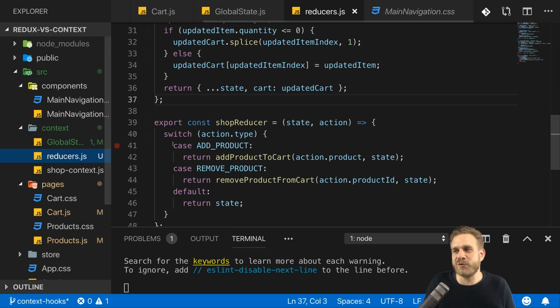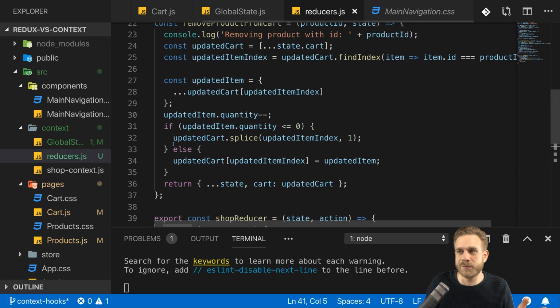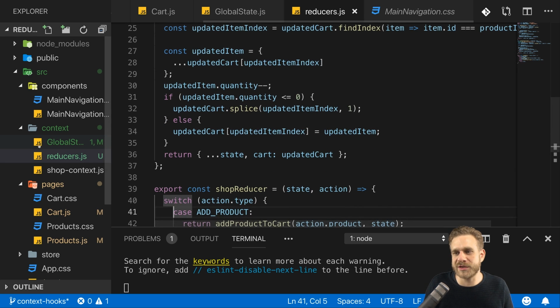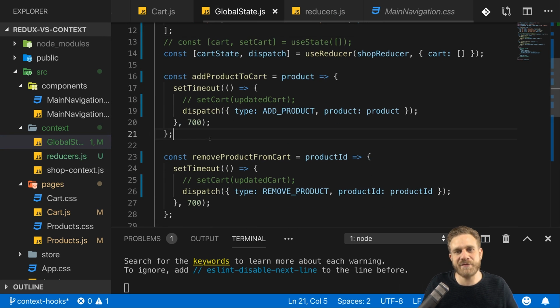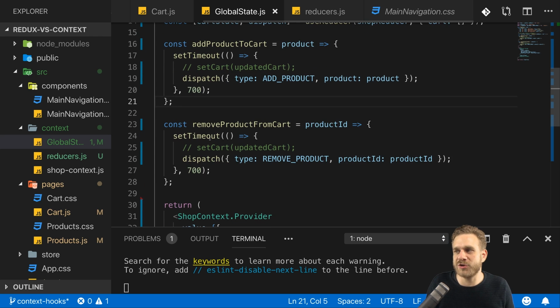And ultimately, it's of course up to you which style you prefer. The advantage of the reducer approach, of course, is that you can have more complex state-changing logic that you outsource so that you don't bloat your component too much here. But ultimately, that is up to you.